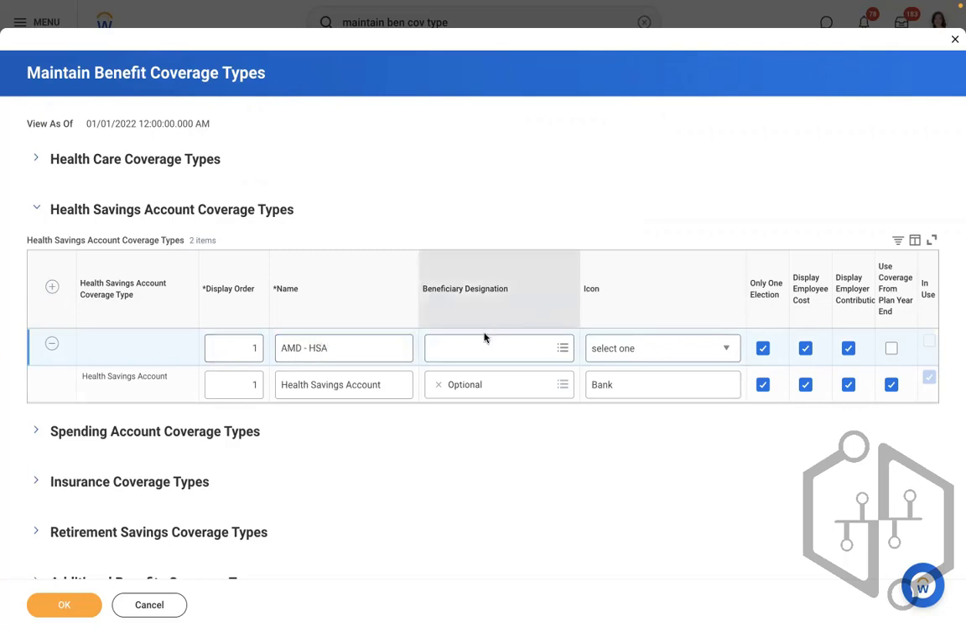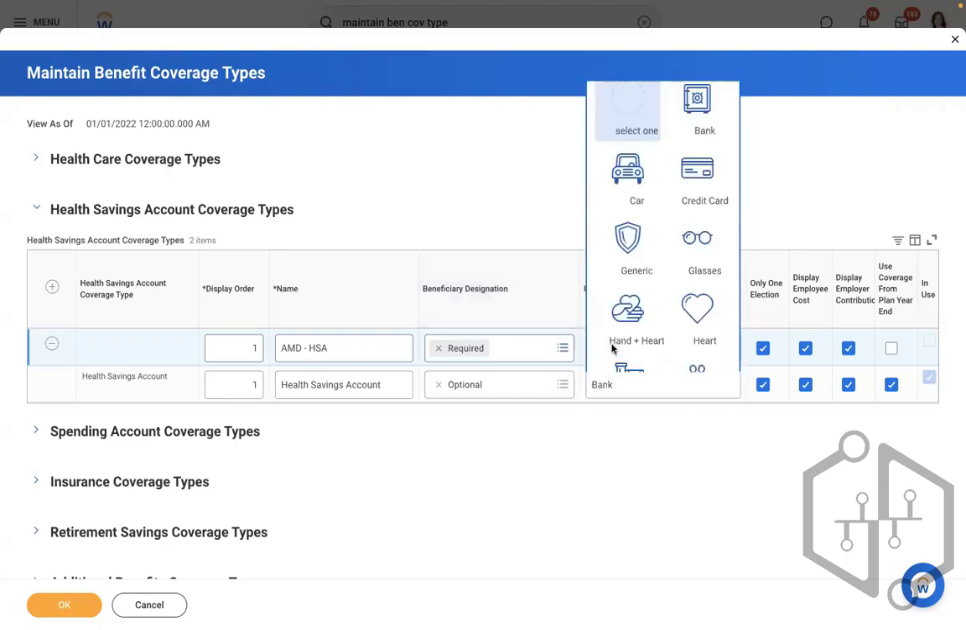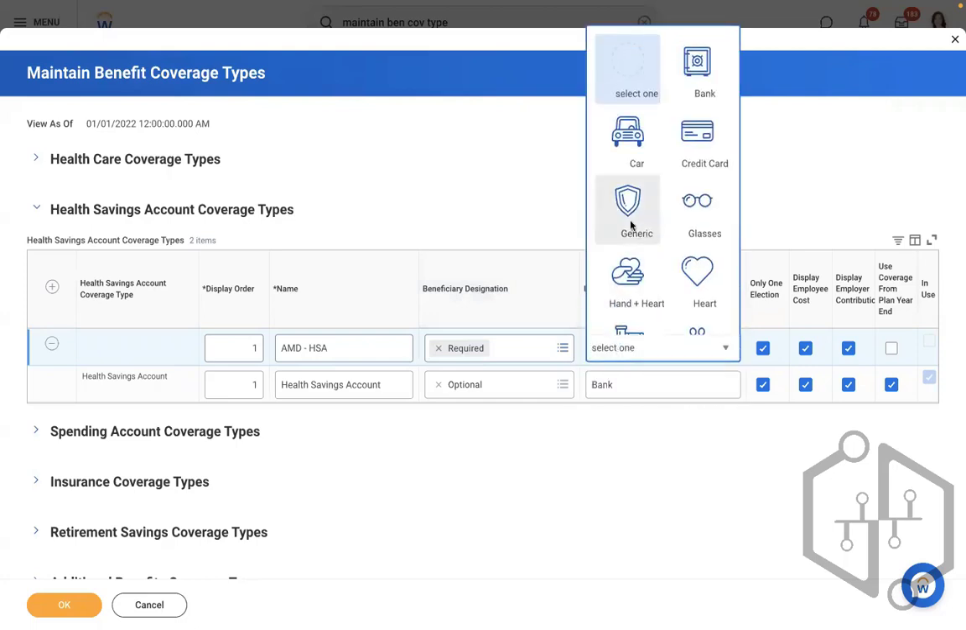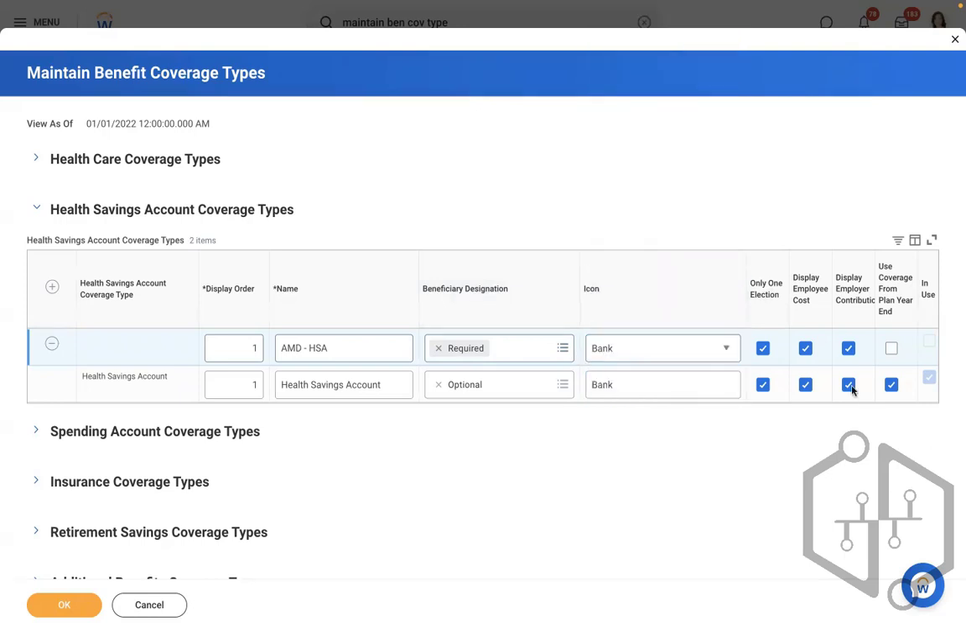Beneficiary designation. Required means it is mandatory. The employer has to declare a beneficiary. Optional means the employee can choose whether to declare or not. Not applicable means beneficiary is not applicable. Let's select mandatory for us. Icon as usual, generic or bank. Only one election.